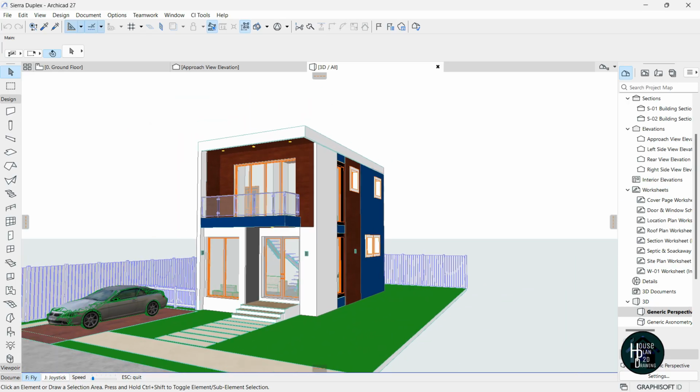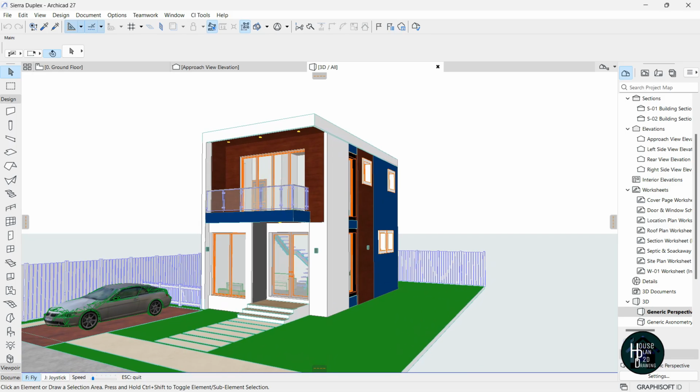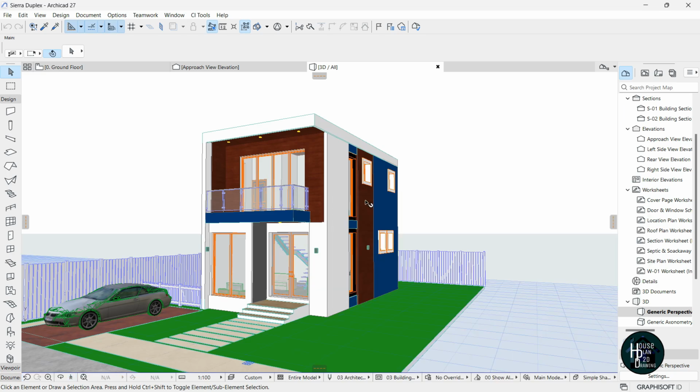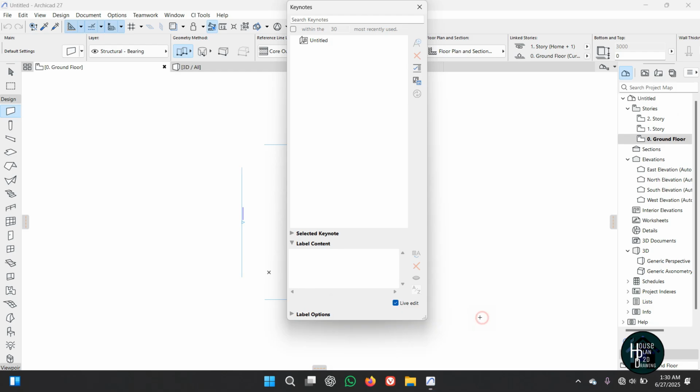If you're a beginner in Archicad, I'm going to be starting the project now, so I'll suggest you go ahead with the process now. So I'm going to open a new project in Archicad. I'm also going to be using Archicad 27 for it. So this is Archicad 27 here.